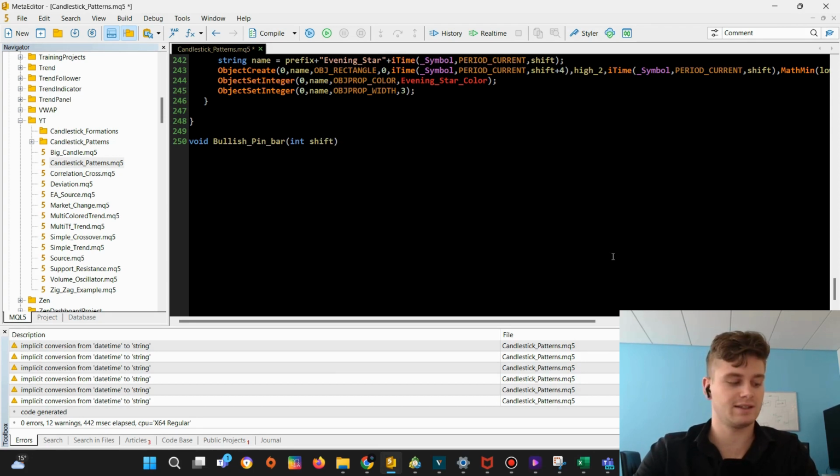So shift is basically how to explain it. The shift parameter will be used in collecting data, and we need the shift parameter in order to know with which candlestick in history we are working. Okay, so I hope that's clear. The first thing, I think the best practice is to get all of the data that we can get for the current candlestick, and then we can work out the details and the conditions and the other stuff.